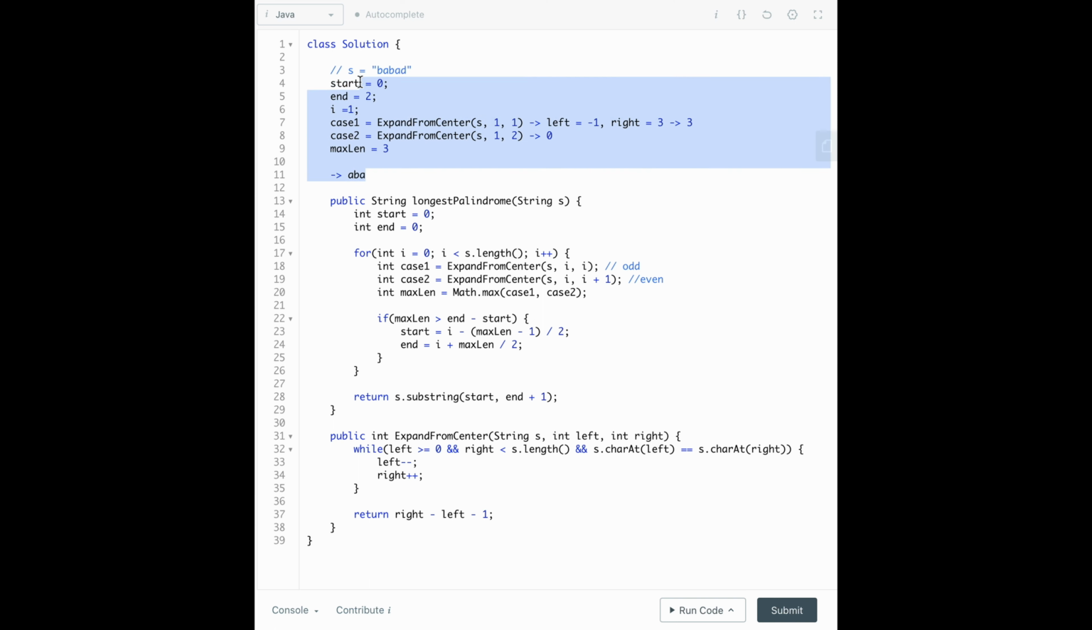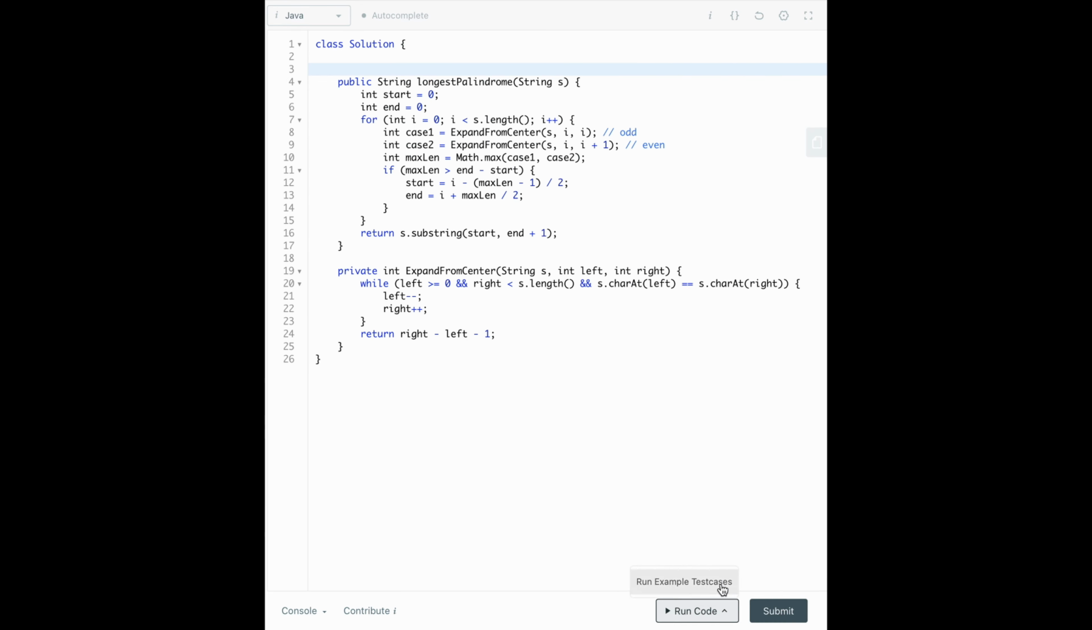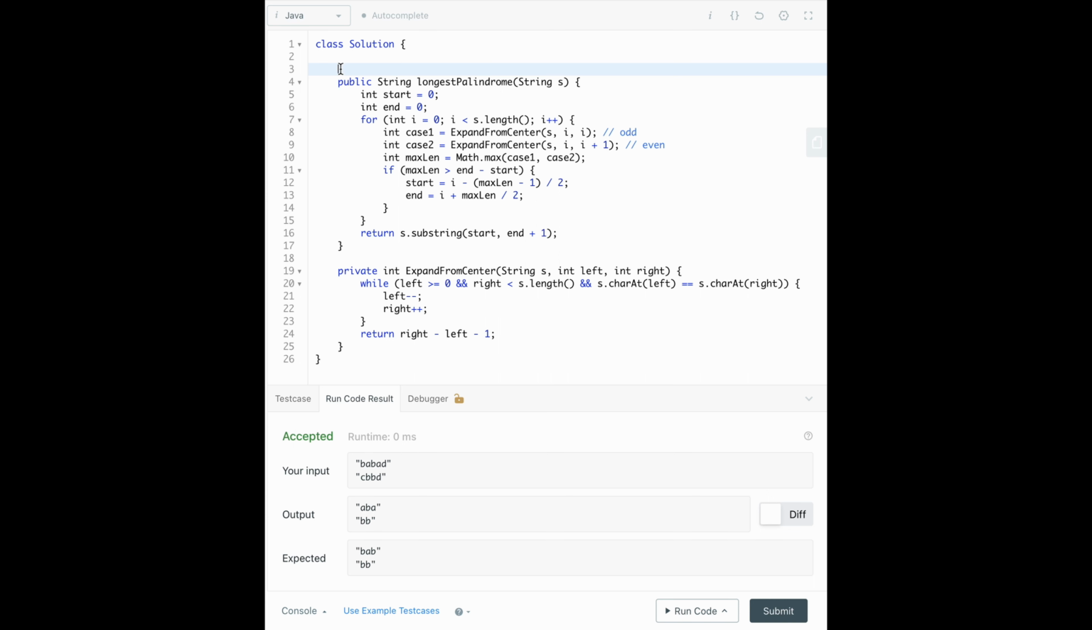To make sure everything is working, I just run the code here. Now we check if this fully works. Okay, we have all the test cases accepted. So in here, the time complexity of this solution would be big O of n squared. Because we have the for loop here to go through every character inside the string s, and also the while loop here also expands from the center, so it will be O of n squared.